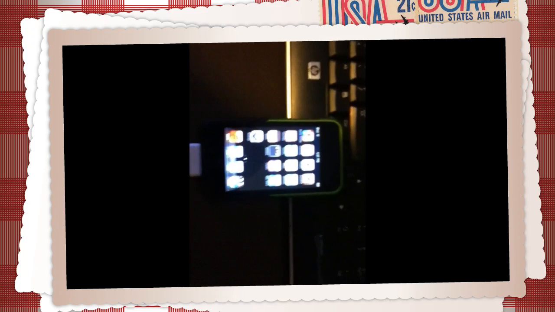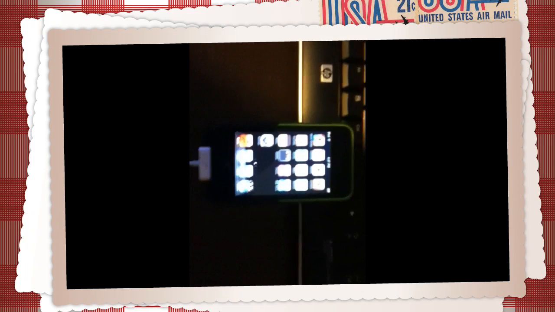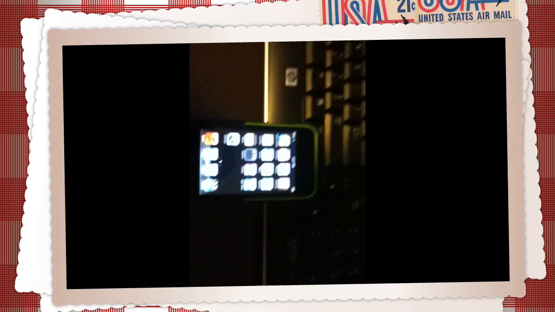I prefer this jailbreak instead of the Red Snow Beta 4. This is a newer update.